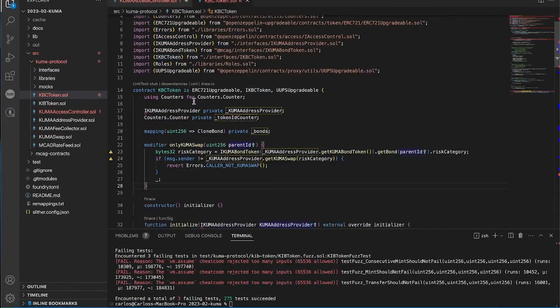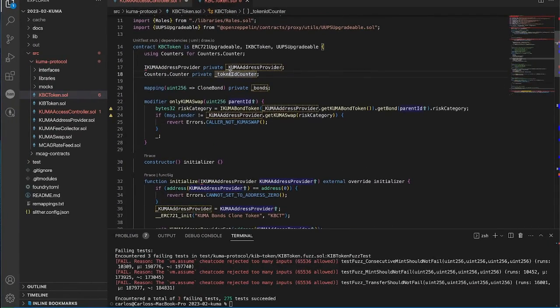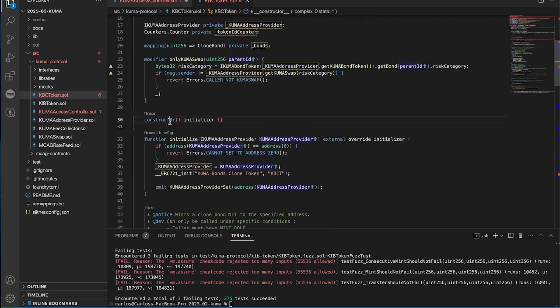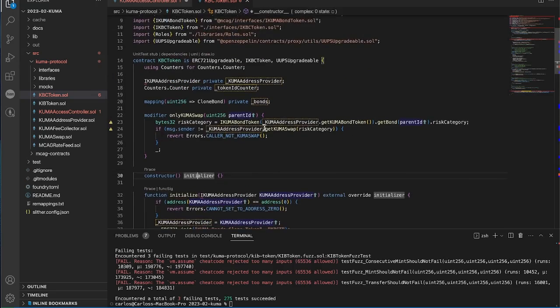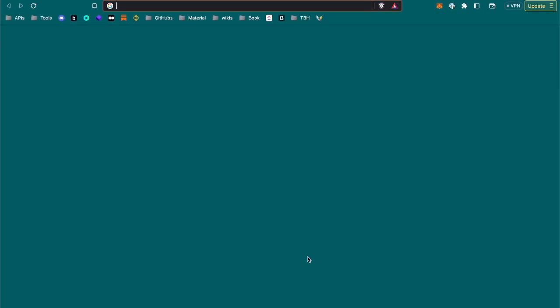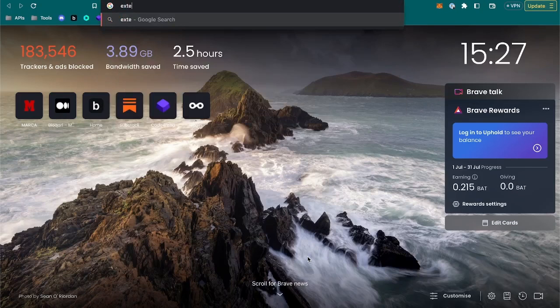I need to read more of this. We're probably going to define this in the constructor, but I can see it uses initializer, which is probably using upgradable. So this is an upgradable contract. This is a bit weird. I'm not sure if I recall seeing the constructor being called. You know what? We can do something.